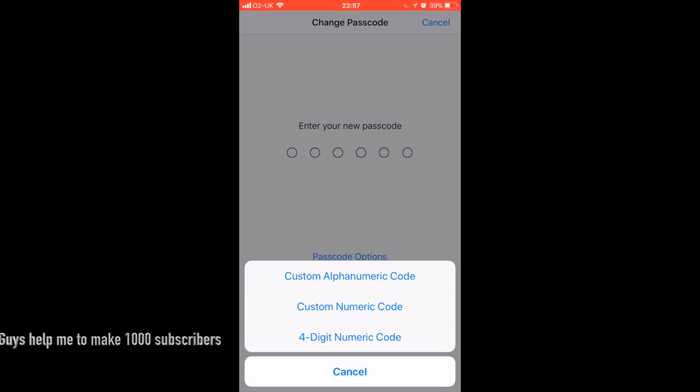What does custom alphanumeric mean? It means you can put some words and numbers in your password or passcode. There's also Custom Numeric, and then 4-Digit Numeric. So the safest one is Custom Alphanumeric, which is some words and numbers in the password.